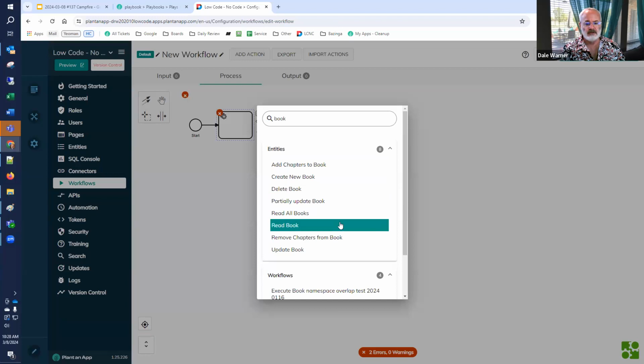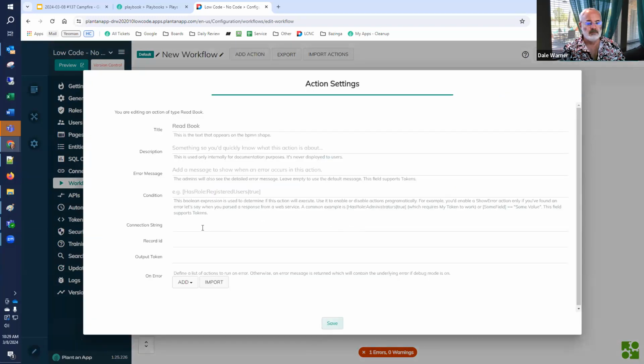As you pointed out, there's read book and read all books. Your question is about read all, but I'm going to show what you were just talking about. If you want to read a specific book, you give it a record ID of one or some other token, and this is the ID that gets read out of the book. Whatever name you put here as the output token, like book, you can subsequently refer to the properties, book colon and whatever property, the date published, the name, whatever it is. So it's a very simple one-to-one relationship when you're doing read book.